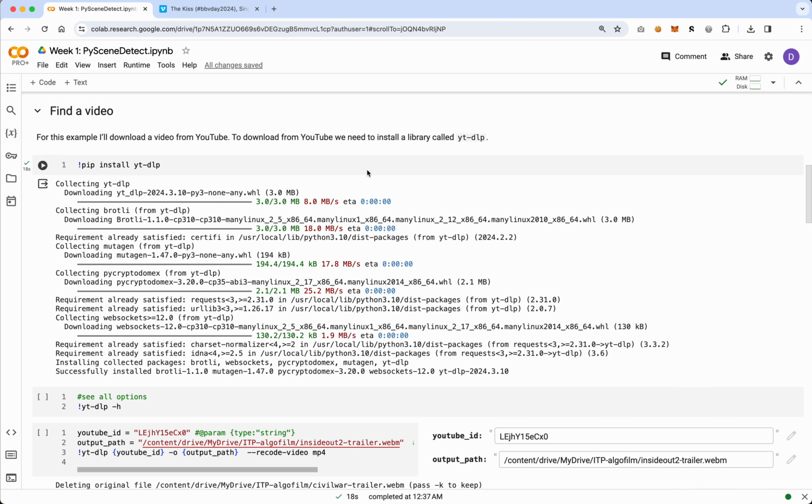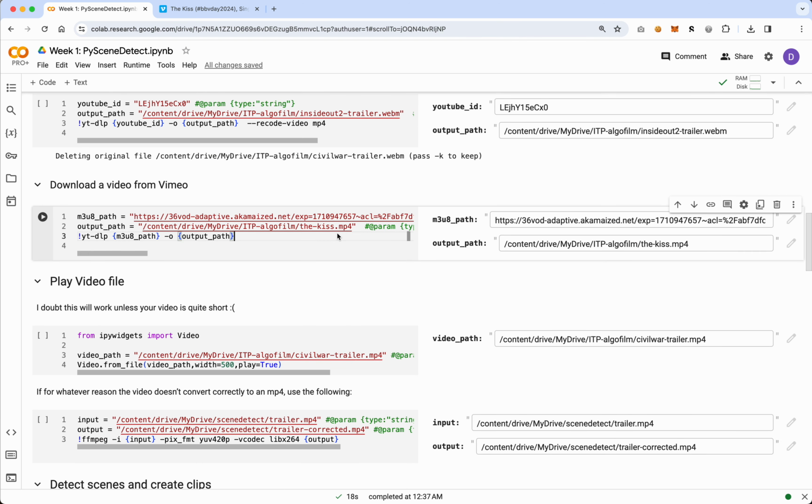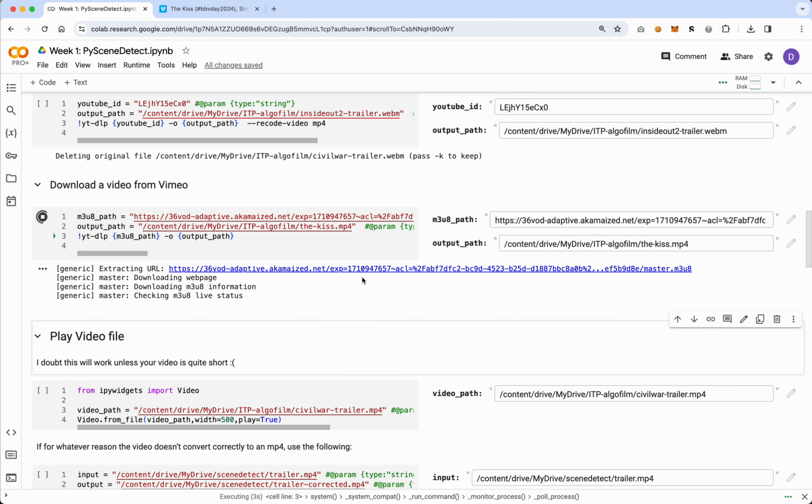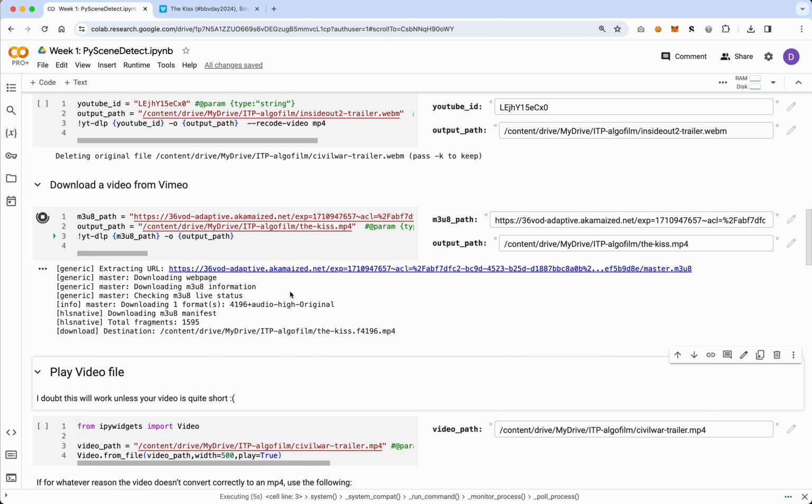And it looks like everything has installed here. So now I can go ahead and run this, and it will extract that URL. Now, this is quite a large file. In fact, it's 10 gigabytes. So it's going to take a minute to download. Looks like it's going to take about an hour to download.